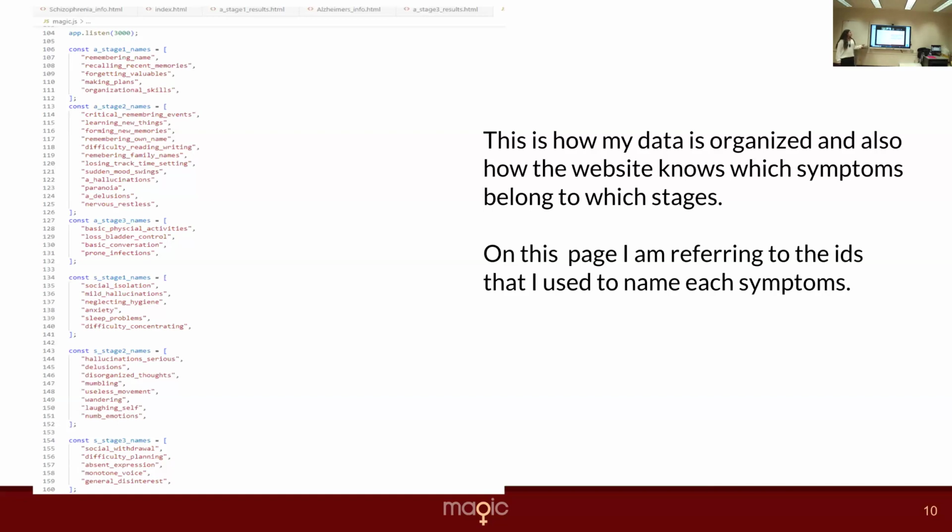And this is a portion of my JavaScript file. On this page, you can see how I've divided the different stages of both Alzheimer's and schizophrenia and the symptoms that belong to each. And on this page, I'm referring to the IDs that I use to name all the symptoms.